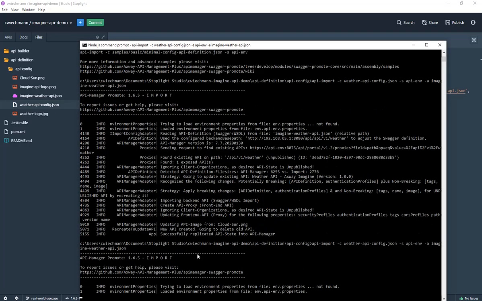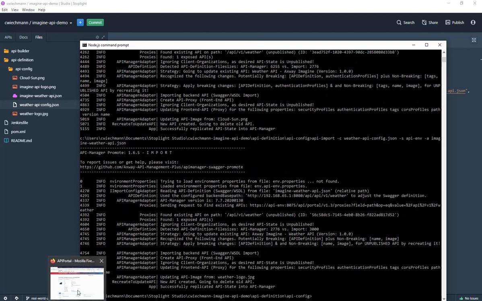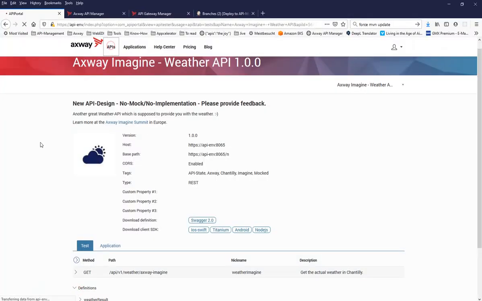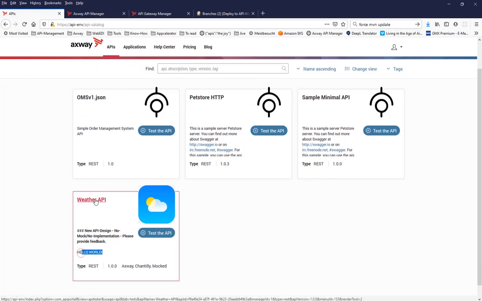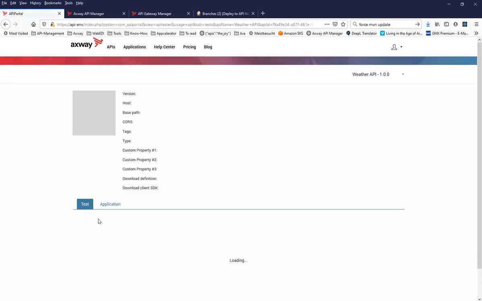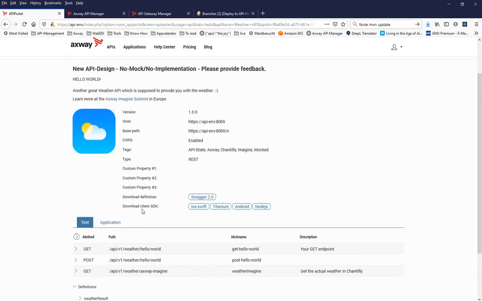Of course, we are configuring API security a little bit, and replicate the same work in progress state. Then we are going back to the API portal and have a look how the API now looks like. We have a new icon for the Weather API. We see that hello world, and we have two new endpoints as expected.